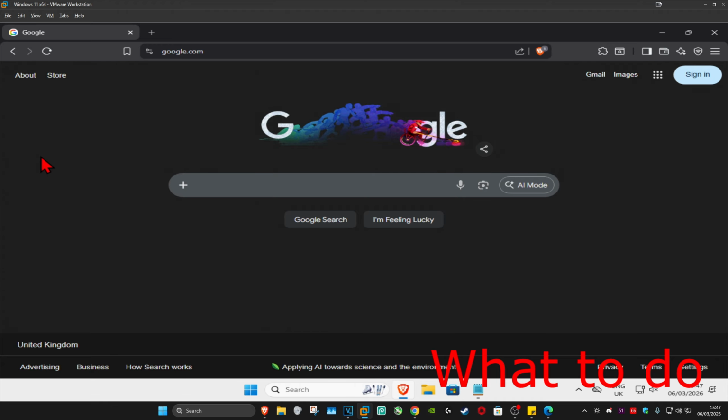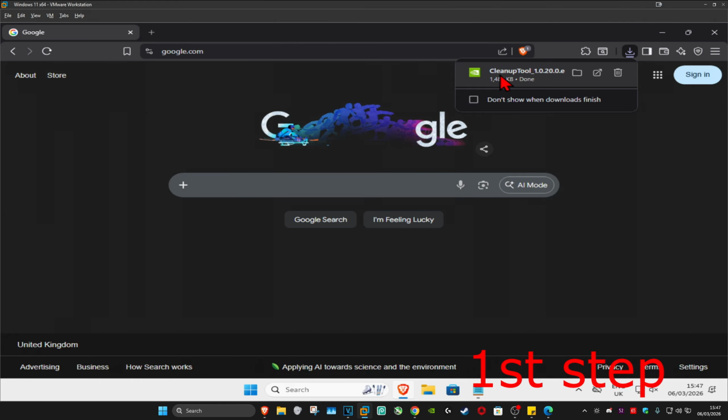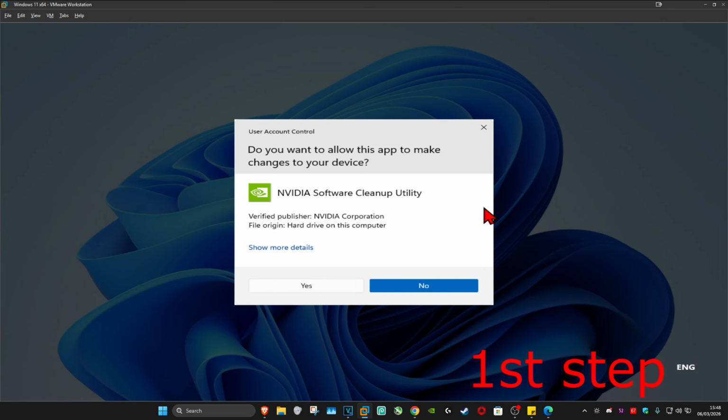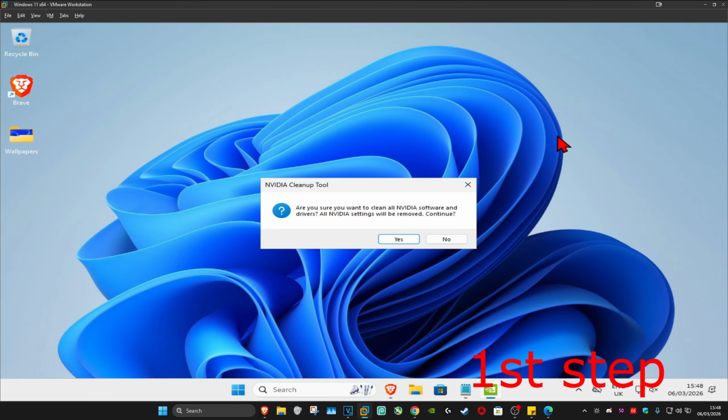So guys, for the first method, you want to uninstall your current driver, then you want to reinstall the latest drivers. So there's going to be a link in the description. Just go here to the NVIDIA cleanup tool. It's then going to install the NVIDIA cleanup tool. Click on this, and then click on yes, and then click on accept, and then click on yes to completely remove your NVIDIA drivers.